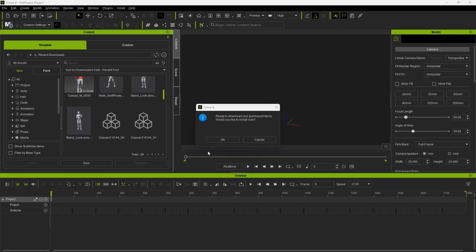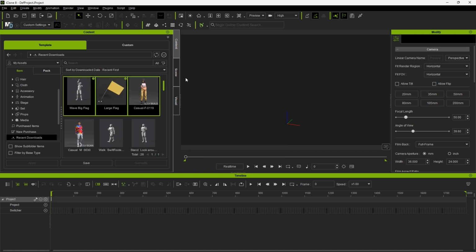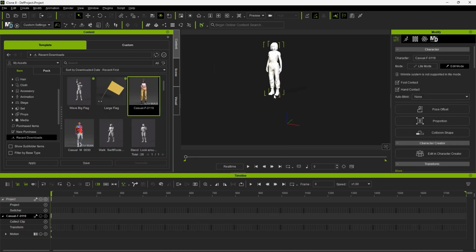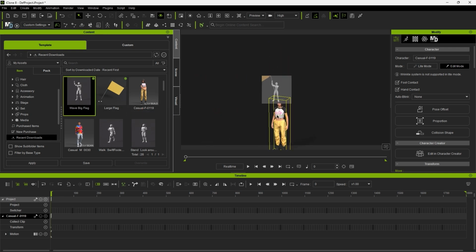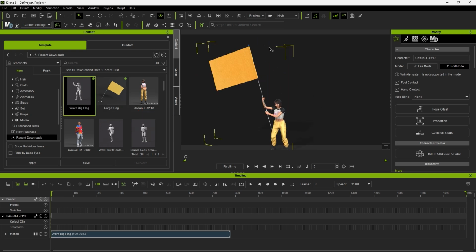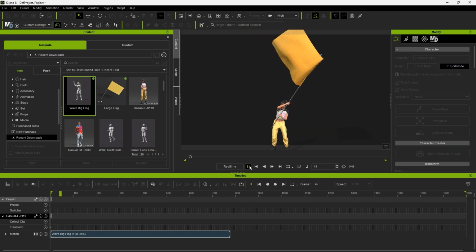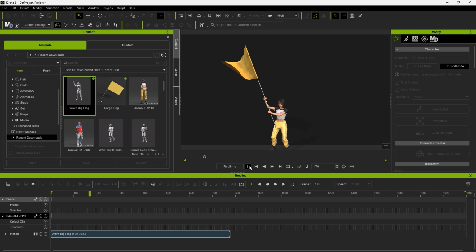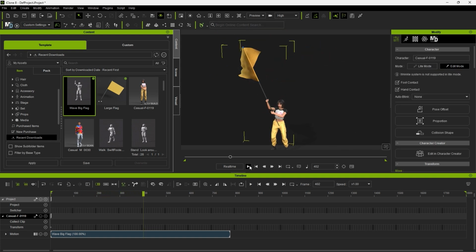If you have iClone open, it will automatically detect your new download and ask you to install the items. From there, just bring them into your project. The motion has the flag smart accessory linked to it, so it will be applied automatically when choosing that motion. In iClone, the flag is automatically assigned physics properties, which you can tweak via the parameters in the Physics tab.